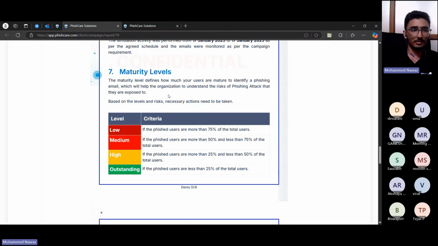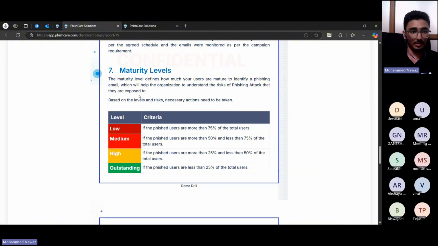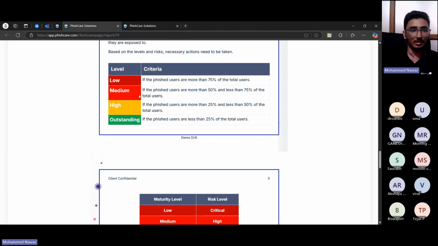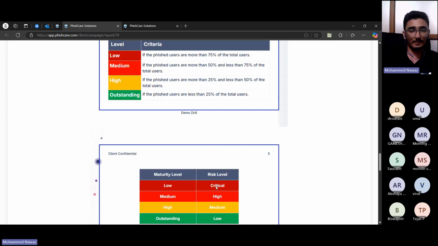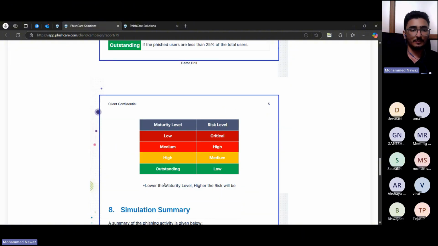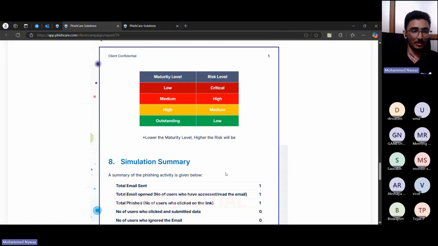Then the maturity level. The main thing in the report is the maturity level, where we calculate the maturity of the companies. Suppose more than 75% of the users have been phished, then we consider the risk level as critical. Similarly, if less than 25% of the total users have been phished, then we consider the risk as low level.